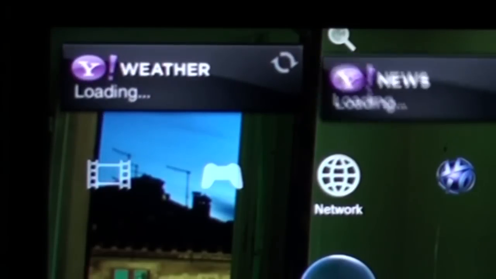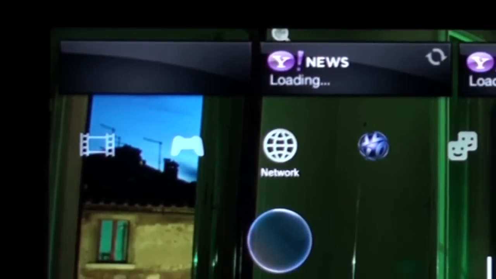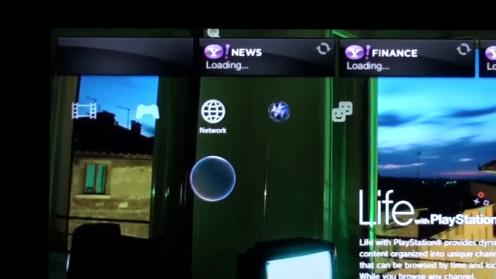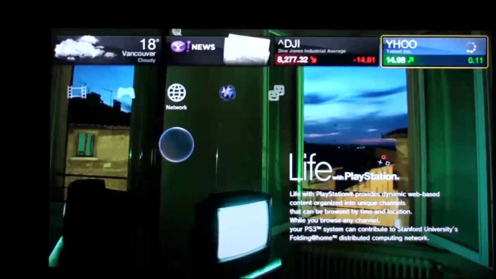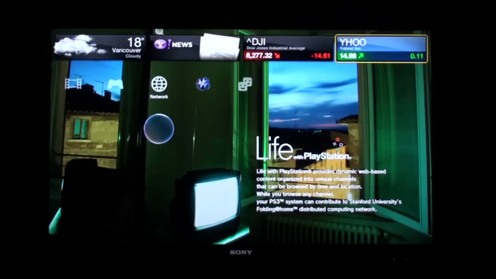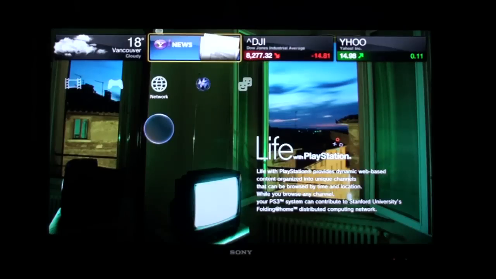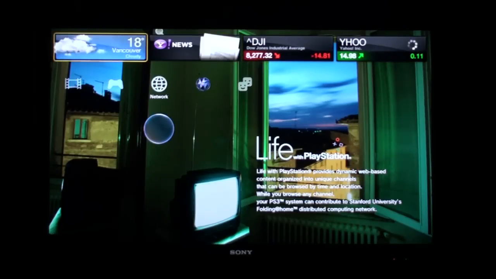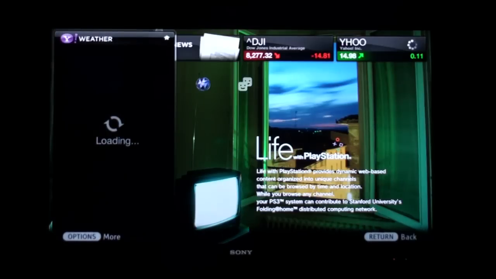So those are being initialized right now. It's connecting to the internet, downloading data. We've zoomed in so you can see it just a little bit better. And now that all the information is loaded, these little snippets are going to be showing up on the screen. So they're laying over. I've got a PlayStation right here, and we'll look at the weather widget first.